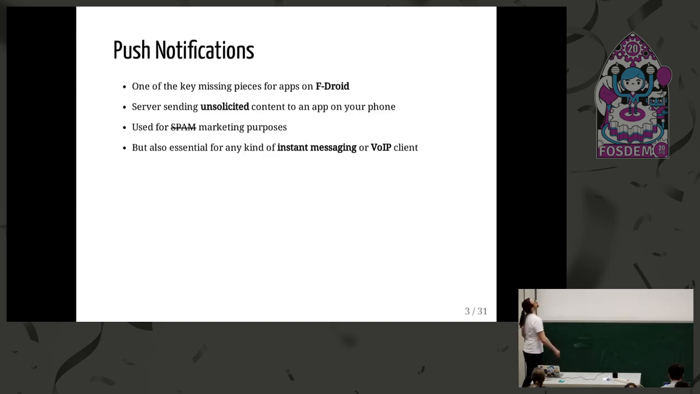So push notifications. They turn out to be one of the key missing pieces for free Android apps, apps that want to be published on F-Droid, because currently if you Google how to do push notifications on Android, you get that, yeah, use those Google services. I'll get into that later.